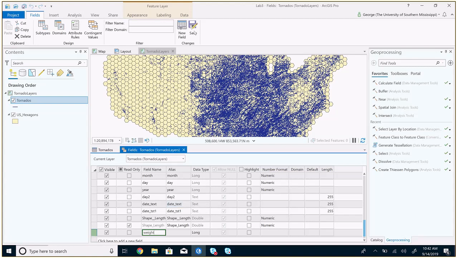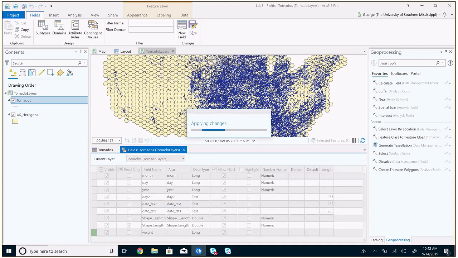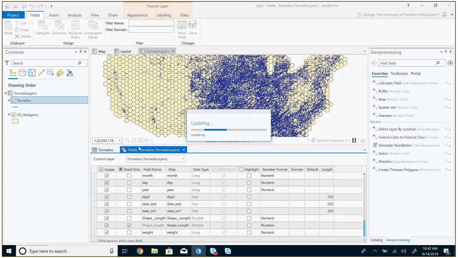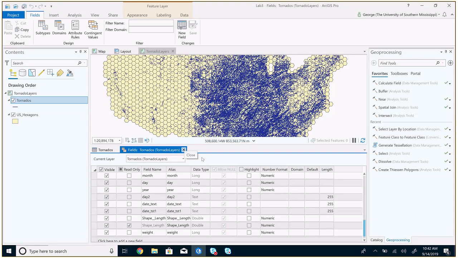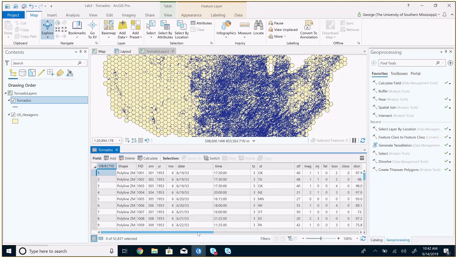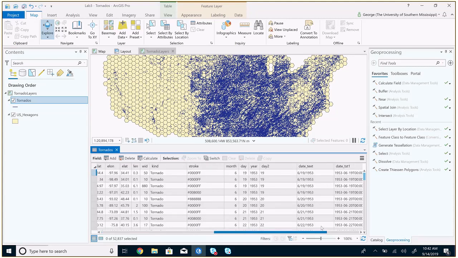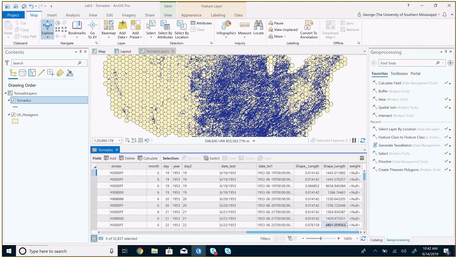So I'll go ahead and save this. And once it saves, when I return back to the tornadoes layer, I'll have a new field called weight right here. So now I just need to calculate the values into the weight field.